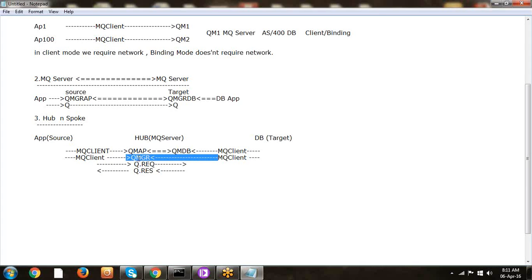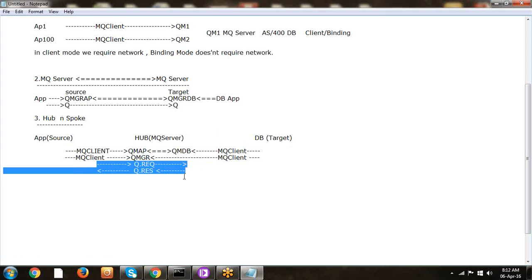So the source application will use the MQ client and connect to the queue manager, and it writes messages on queue.request, queue REQ. Then the DB application will read, and again it will respond back to the source application. While responding back it will write the message in the queue.response queue. Then the source application will read from here. This is what we call local queuing, where both applications are using a single queue manager.